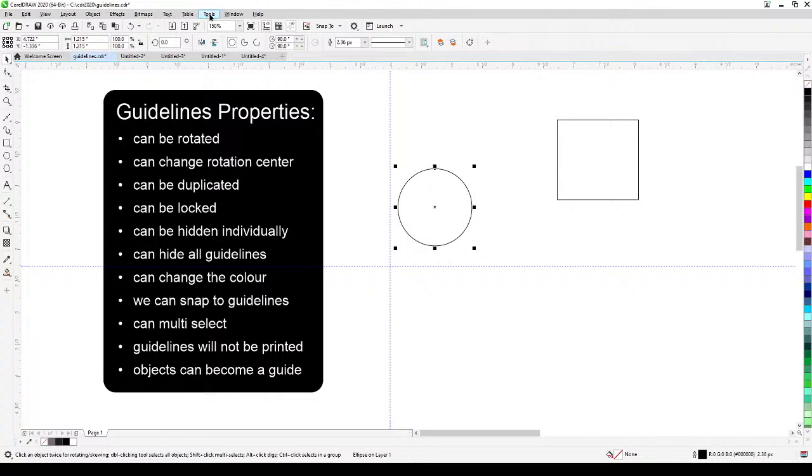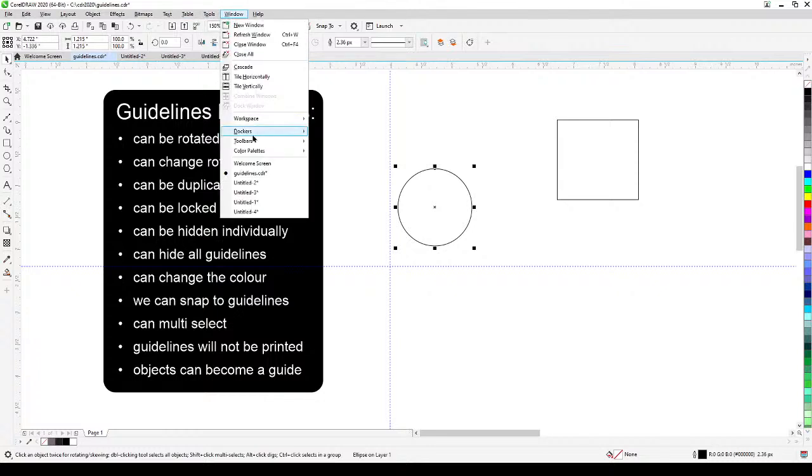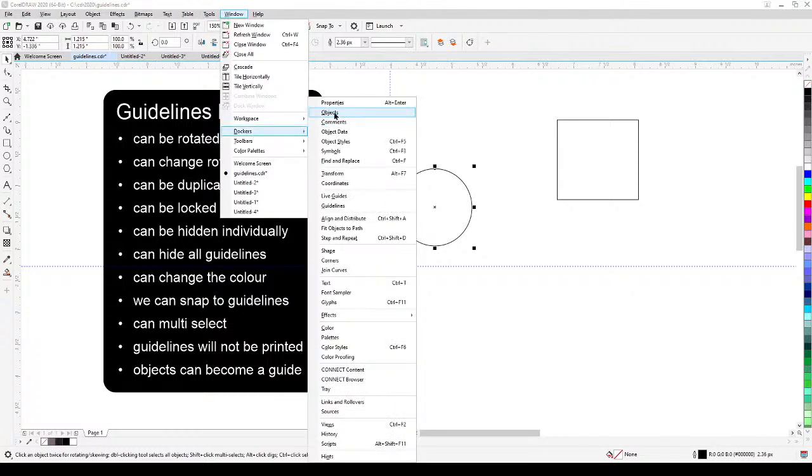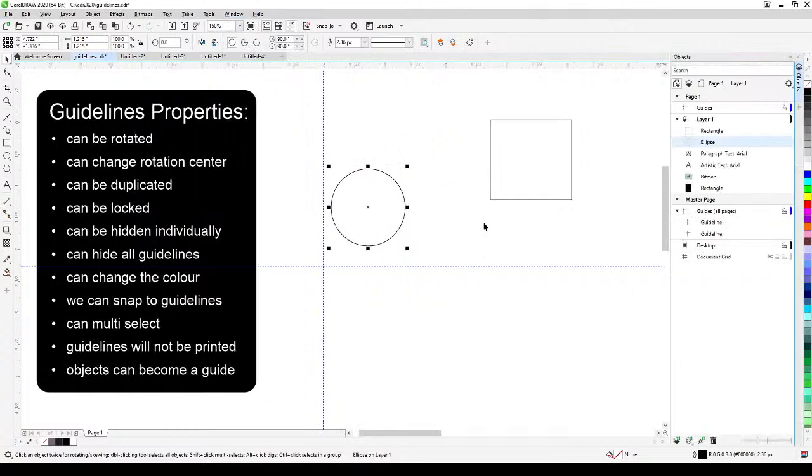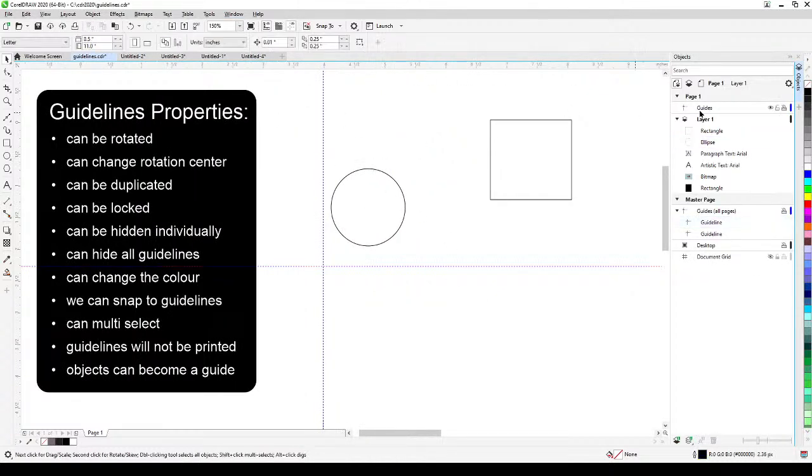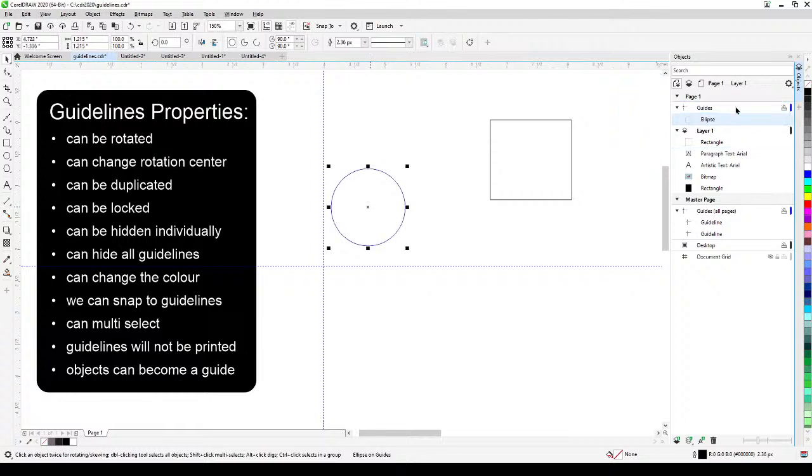So you go to your Window, then Docker, and then go to Objects. So when you click on Objects, all the guidelines that were created will be on one layer, which is Guides here, right? So now you can make this a guide by clicking on an object and then dragging it and putting it on the guide layer. Now you notice it became blue because that's a guide. Okay, but this is just a guide and it won't be printed.